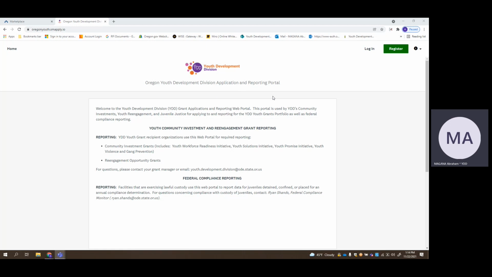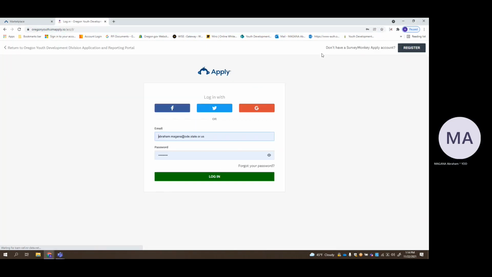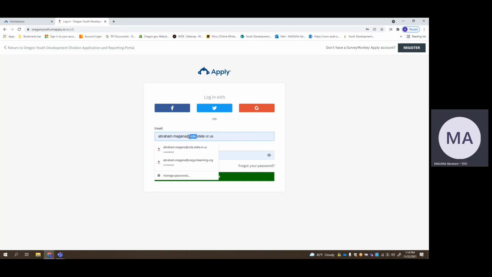Once you've done that, or if you've already done that or previously logged into this, having been awarded previously, you may still use that login. But click here on login. Here's the website. Enter your login credentials.